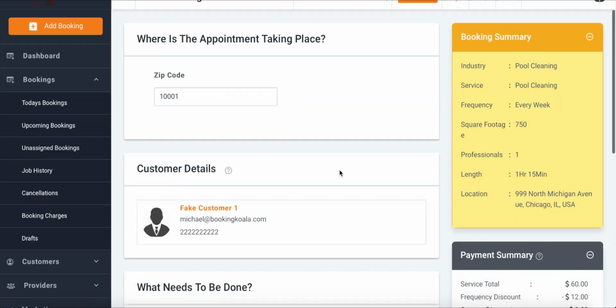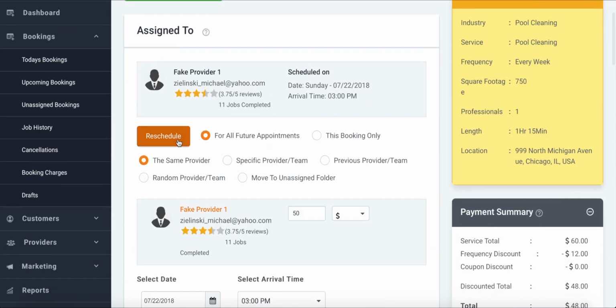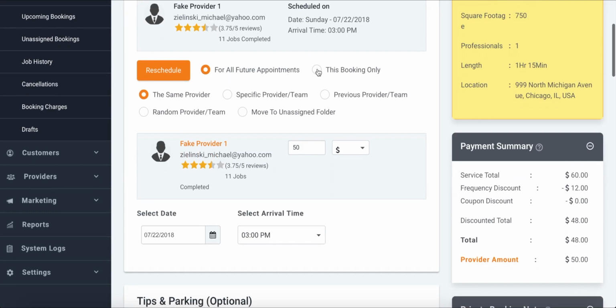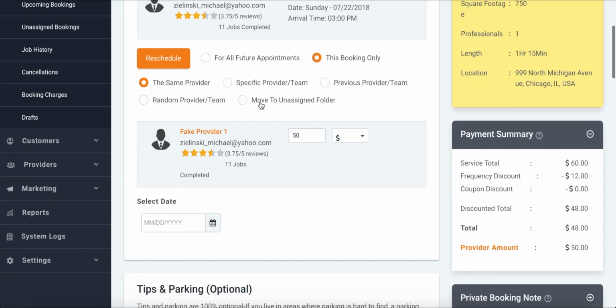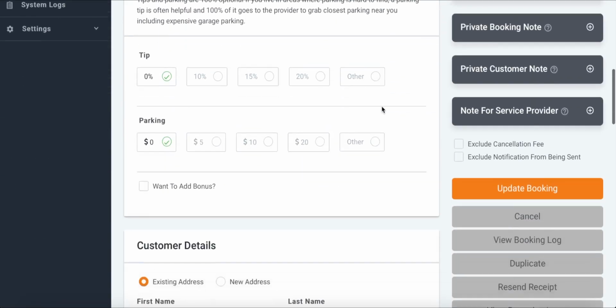Actually, this is one of my favorite features that we have. So let's go ahead and say someone is calling and no one else is available to take this job at the moment. So now I don't want to move the whole recurring service. I'll just want to move this booking only, and I'll go ahead and move it for the same day and same time. And I'll just go ahead and click update booking. And you saw a couple things under there, which I'll explain later what they do. So let it go ahead and finish processing.